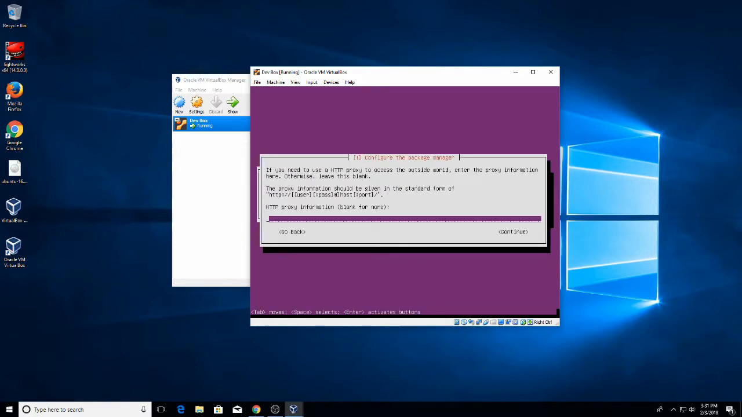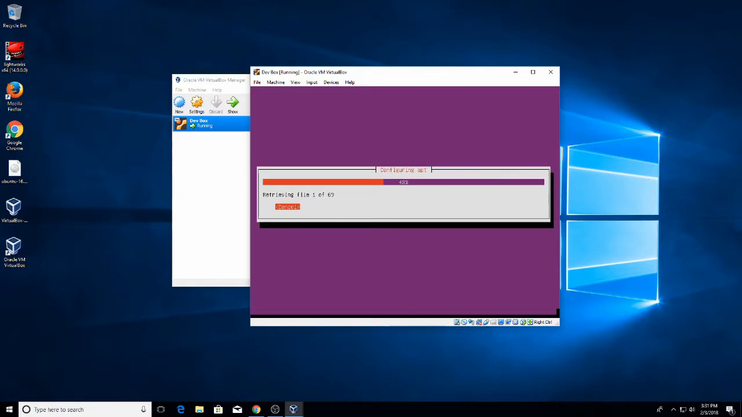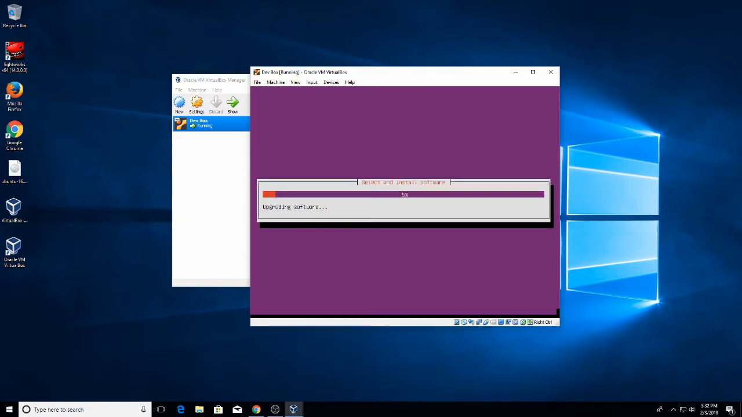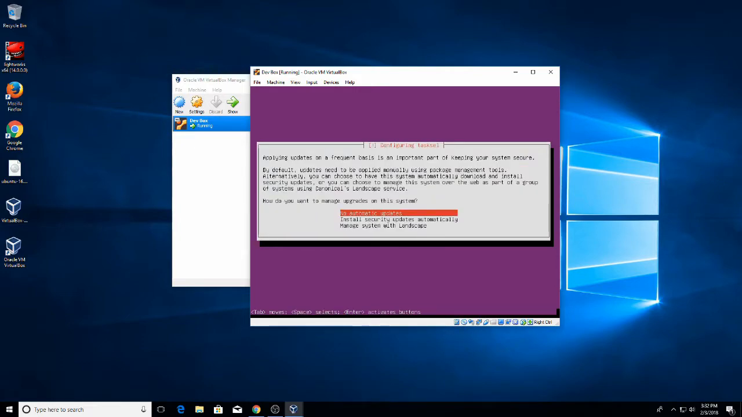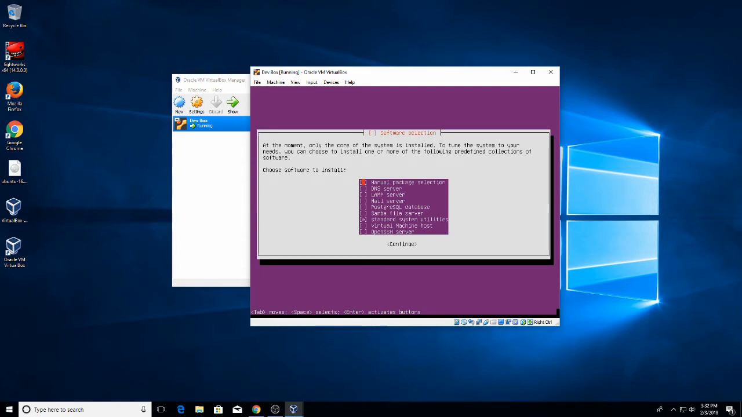For HTTP proxy, we don't need a proxy, so we're just going to go continue. We're going to go ahead and click no automatic updates. And for packages, just going to leave them all blank.